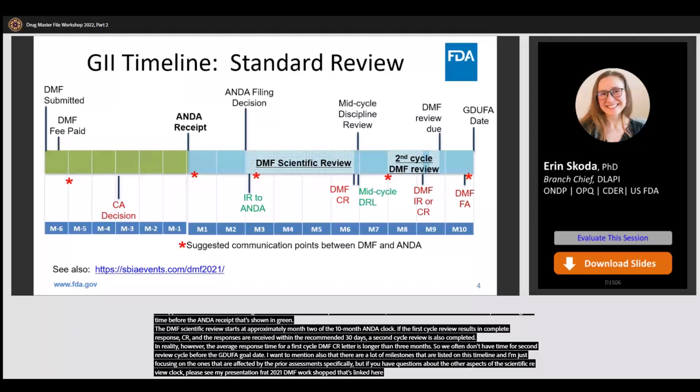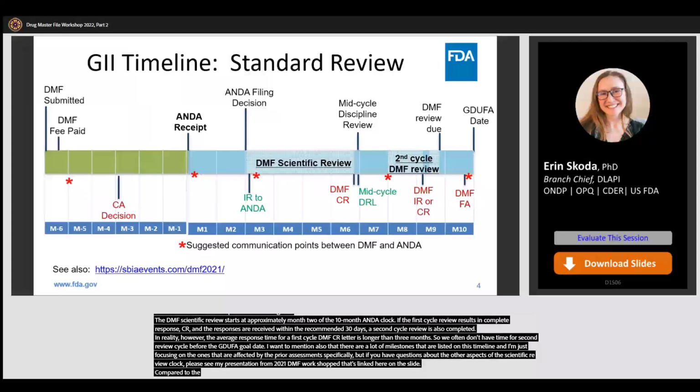Now, compared to the standard review timeline that is shown on this slide, the new prior assessment timeline allows for a longer review clock by making some significant changes.